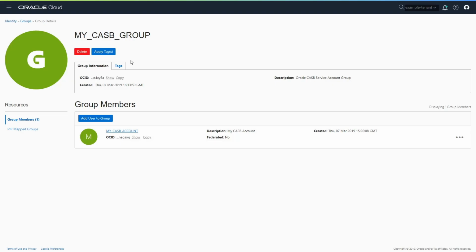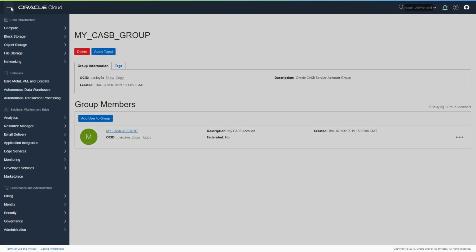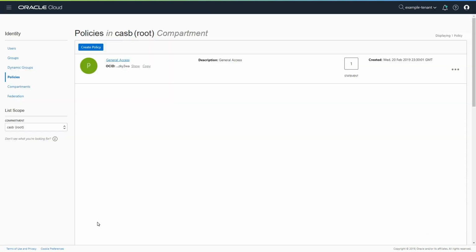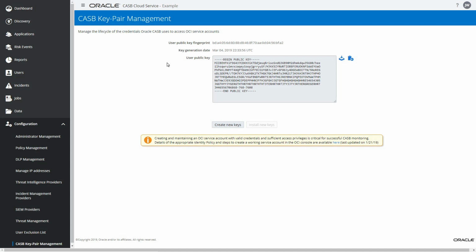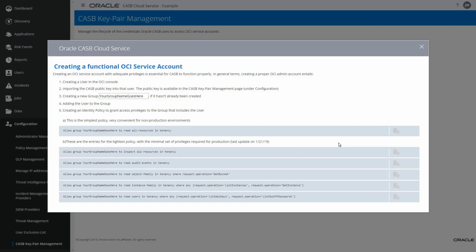The next step is to create an identity policy in OCI. Back in the navigation drawer, select Identity, Policies, and select Create Policy. Give the policy a name and an optional description. Then switch back to the Oracle CASB Cloud Service Admin Console. Click the Here link in the informational message. Here's a reminder of the steps we've already completed.